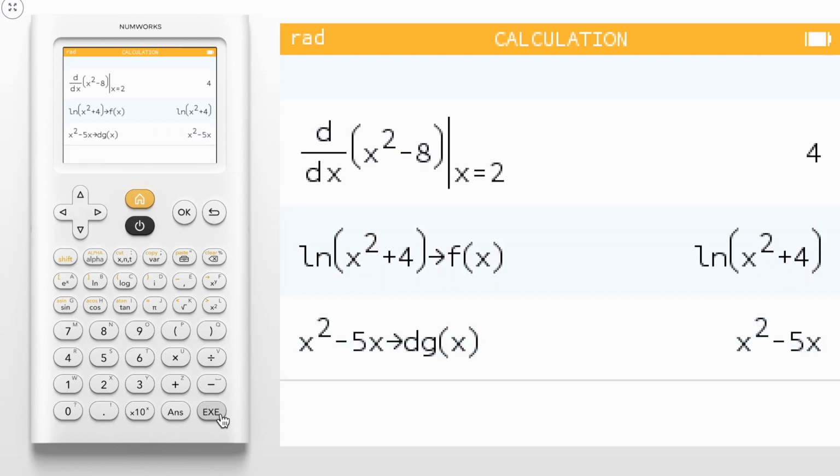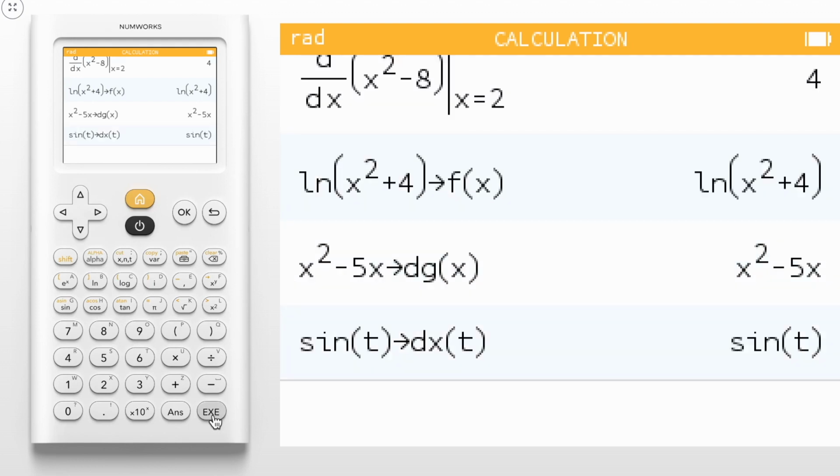Other useful things that we can do when naming functions is we can also use any independent variable that we want. For example, I'll do sine of t. To access t, I'll use alpha 6. And now I'm going to store this function, shift store, as alpha d x of t. This is really helpful for BC calculus if you want to do your parametric curves in terms of time, or if you're given a velocity curve in terms of time.